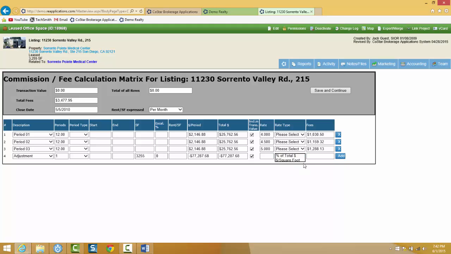Enter a flat fee, but enter a negative of the total amount. Tab over, and now you'll have a 0 in the total fee field at the top. Once you have zeroed out the transaction value and the total fee, then you can click Save and Finish.